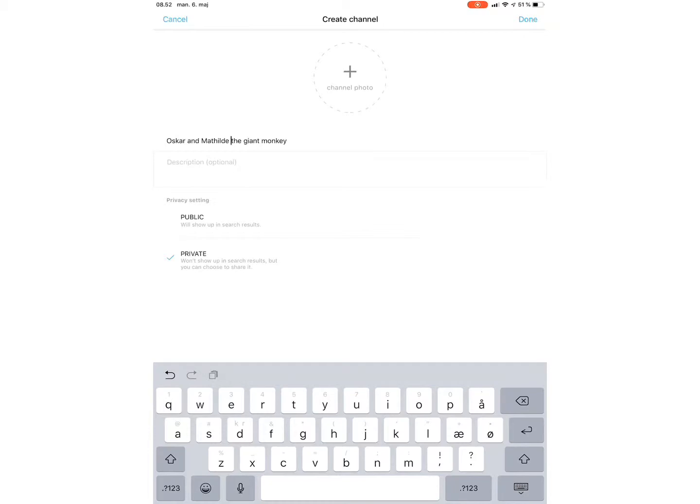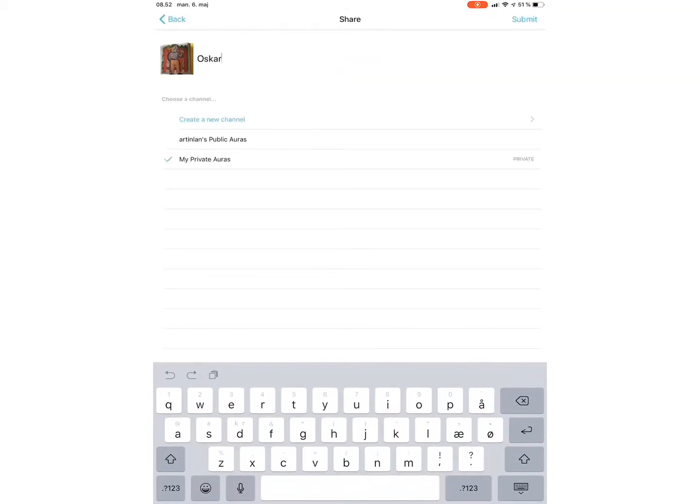I don't need to do that. But I need to decide whether I want it to be private or public. I'll make it public. So now you can see it's pressed there. So now I am ready to press done up in the corner.